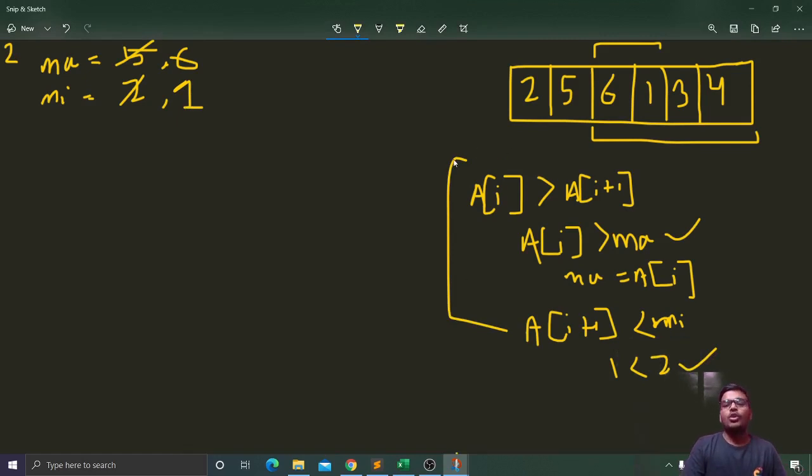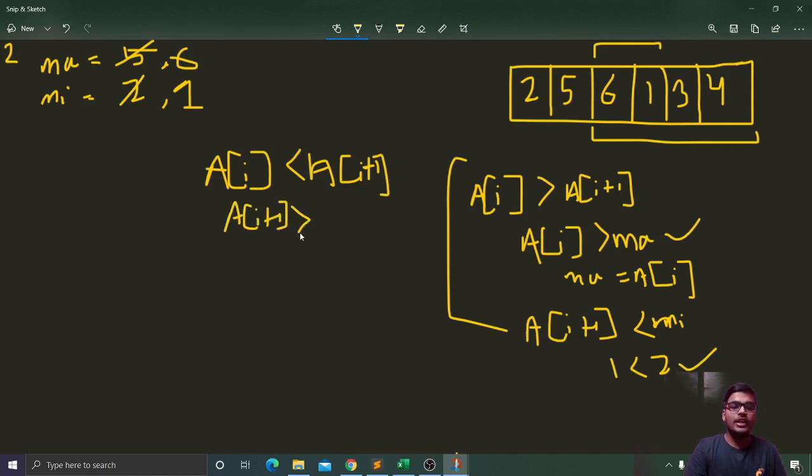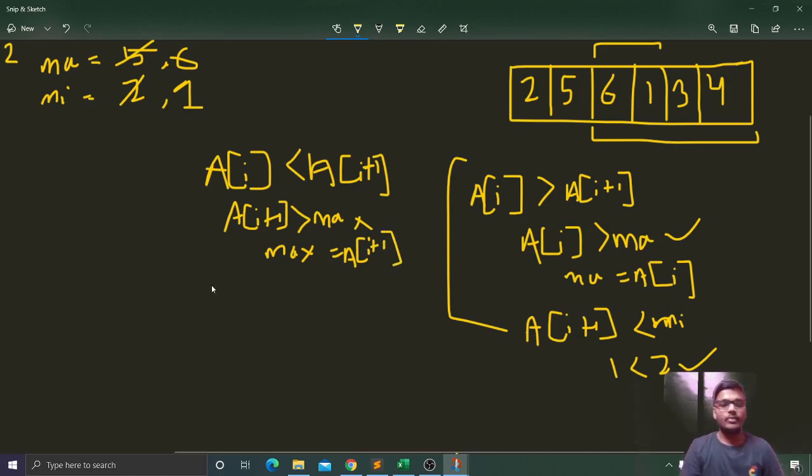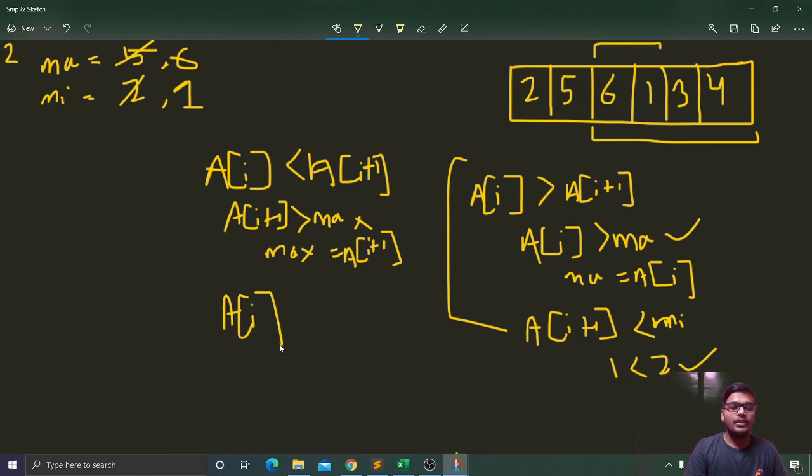So if this condition doesn't hold true, then we will check if array of I is less than array of I plus 1. If this condition holds true, then it means that array of I is smaller than array of I plus 1. So we will check whether array of I plus 1 is greater than max. If this holds true, then we will update max with array of I plus 1. And we will also check if array of I is less than min. If this holds true, then we will update the min as array of I.